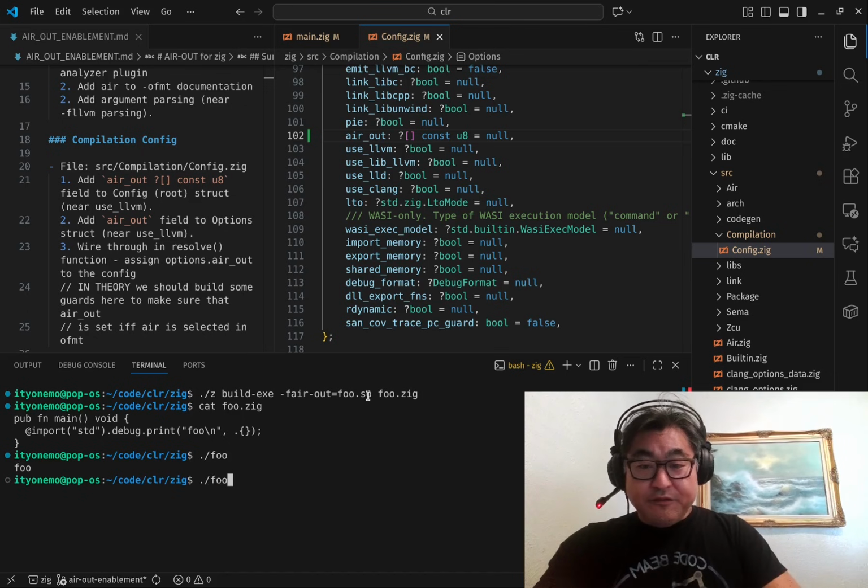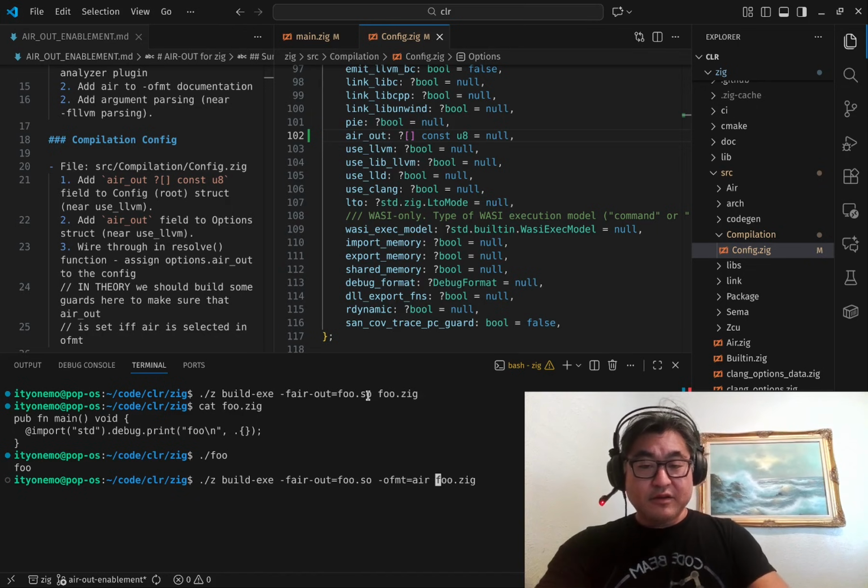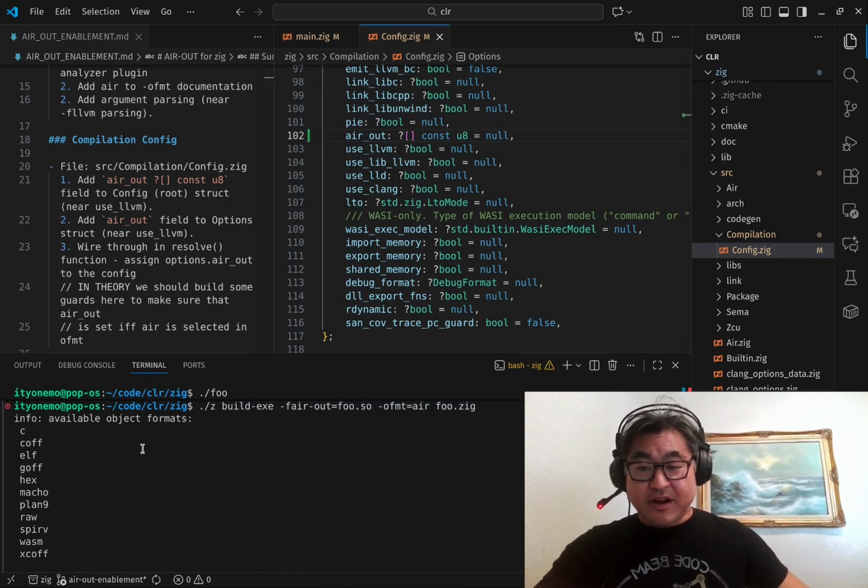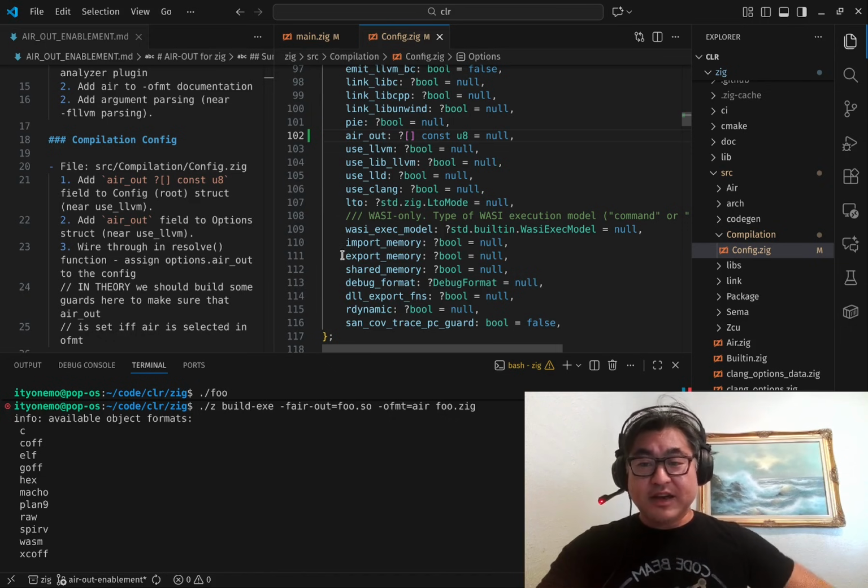Okay, but if we build exe with OFMT equals error, then we get a new error, and it says that error is not one of our available object formats. So we'll get to fixing that in a moment.